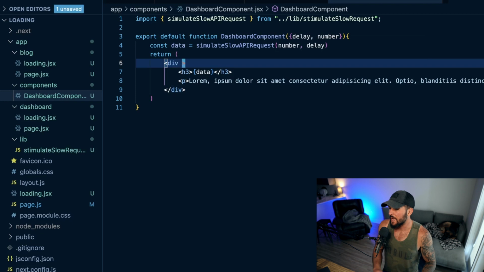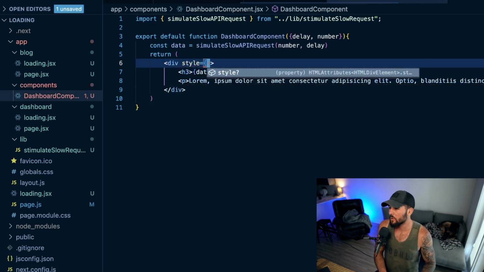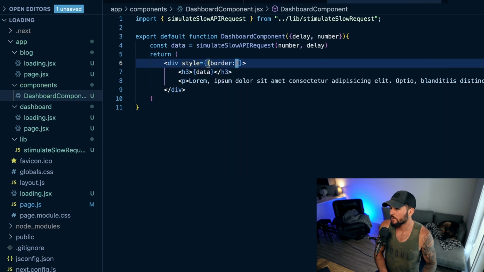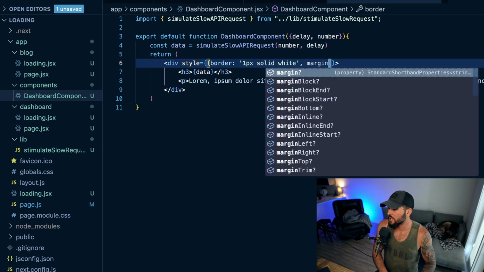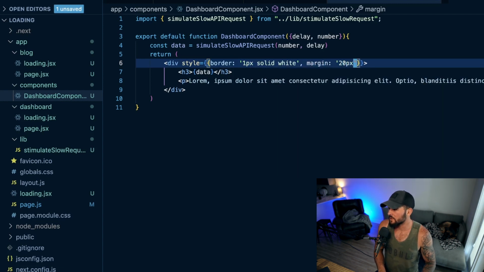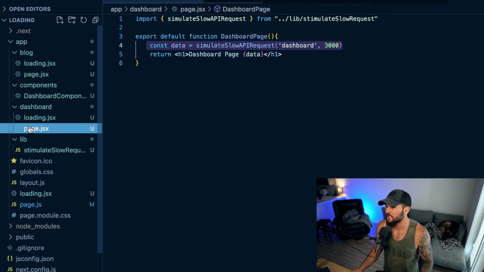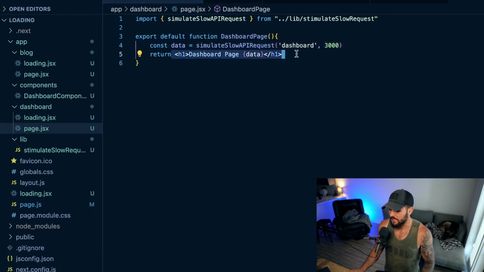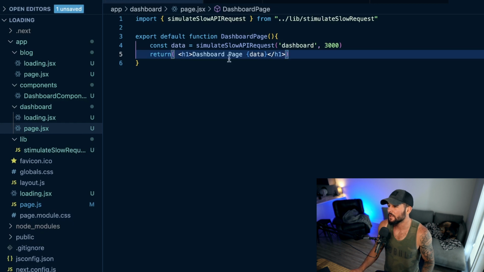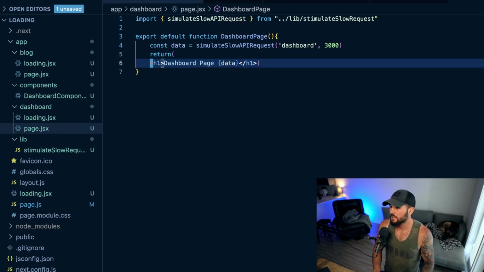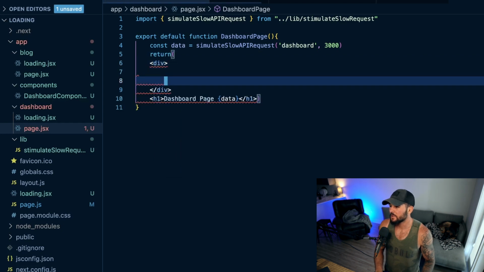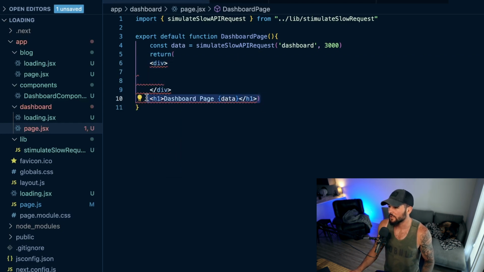And then let's add just a little bit of style here to make these stand out a little bit more. So let's do border 1 pixel solid white, margin of 20 pixels, and a padding of 20 pixels as well. Okay, and then I'm going to render out a few dashboard components within my dashboard page here. So instead of just rendering this out, I'm going to actually go ahead and render just a div, and we're going to move dashboard page up here a little bit.